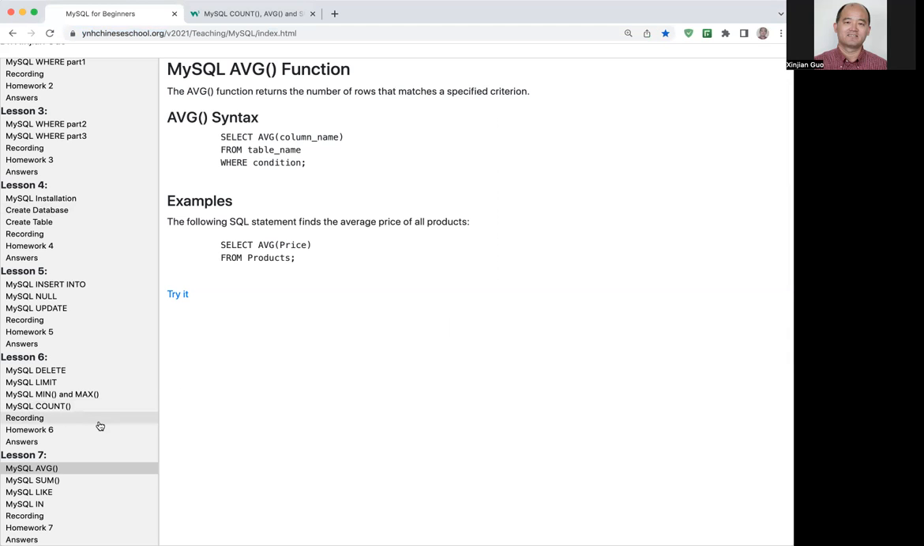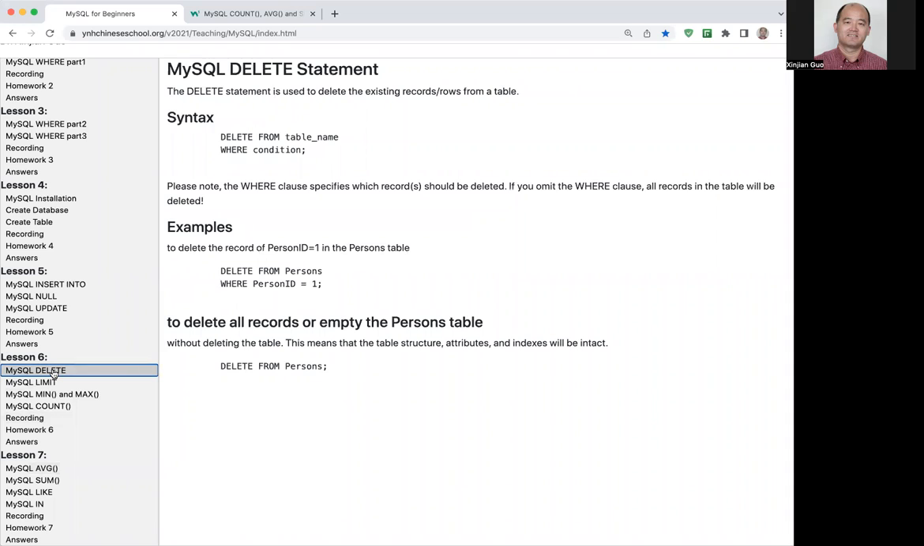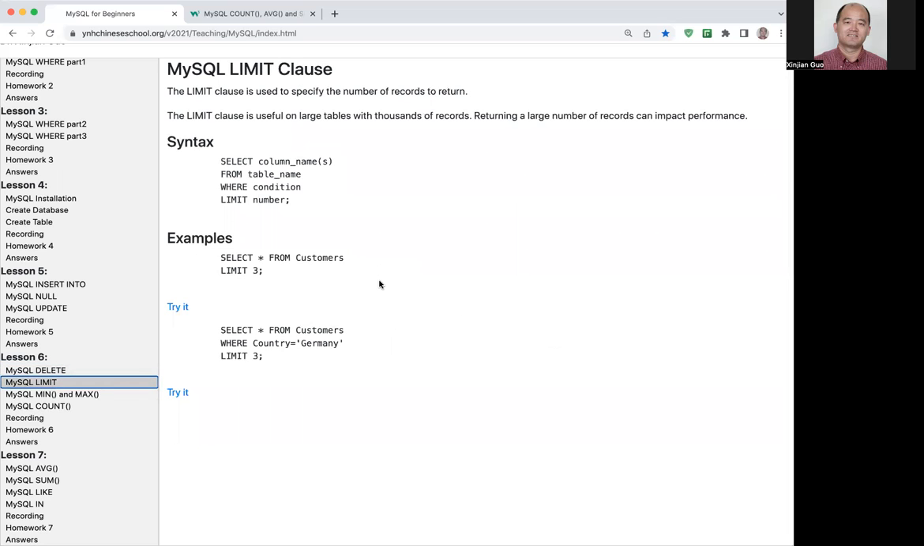Let's do a quick review of the last lesson. In last lesson, last Friday, we learned the delete statement, to delete records from a table. The important thing to remember is to specify which record you want to delete with the where clause. Otherwise, not the table itself, but all records in a table will be deleted, like the last one here. Then we learned the limit clause.